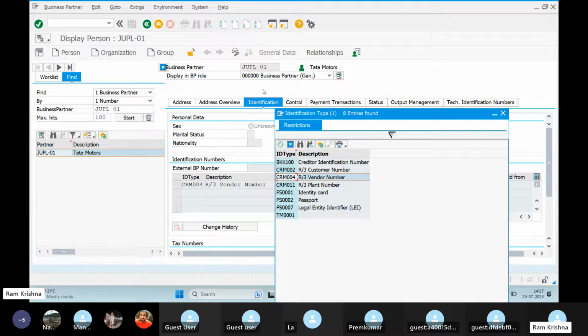So this JUPL is having ID type of CRM 004. Means what? It's a vendor. Same JUPL, if it is having identification as CRM 002, then it is acting as a customer. Now same JUPL, if it is having ID number of CRM 001, this is called a plant. JUPL 01 is a plant. Got it?